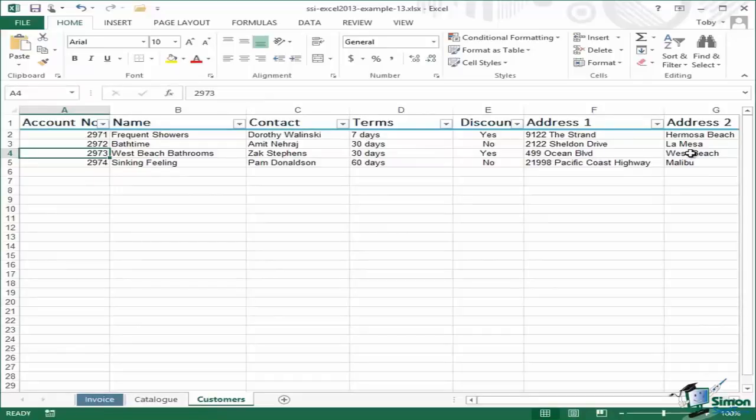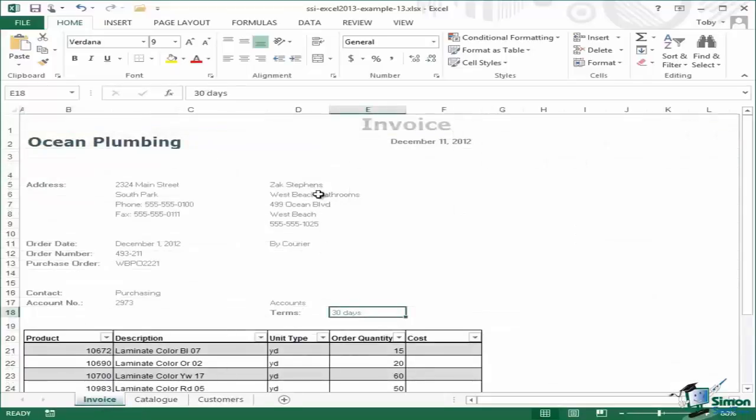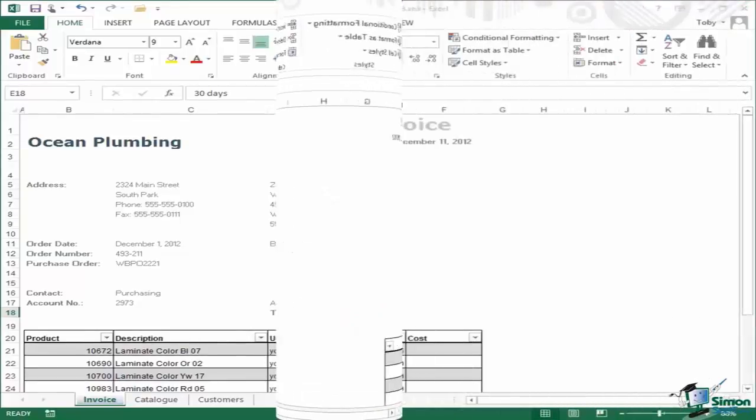Now if I were preparing an invoice for West Beach Bathrooms, in reality I wouldn't type in all of these individual lines and pieces of information for West Beach every time I do an invoice. I might copy an old invoice, but it would be much better if I could automatically fill in these cells in Excel. And what I'm going to show you now is how to use one of the cells to help to fill in many of the other cells.